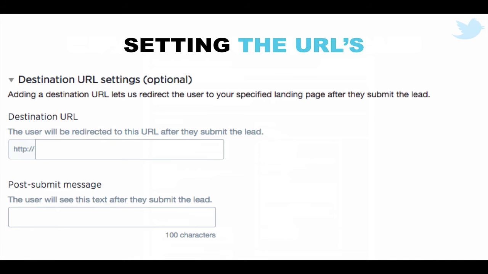Once you've got the basic details about your lead generation card set up, you can configure some optional settings. So first is the destination URL. This is the URL on your website, such as your thank you page or thank you for subscribing, thank you for taking the offer, or whatever it is. Now, alternatively, you can simply enter up to a 100-character message to be displayed in the lead generation card after they submit it. So you've got two options. You can either, once a user has submitted their lead and said, yes, I want to take advantage of the offer, they will be either directed to a thank you page on your website, or you can create a message that they will see directly within Twitter.